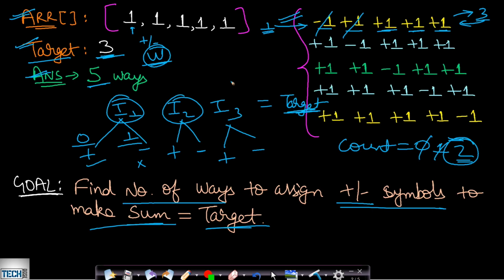And how is it coming? Let's take the previous example only. In this case, if you see this second expression, it is +1 -1, +1 +1 and +1. So if you divide it into 2 parts and if you take all the positive ones in a single subset, then the sum value will be 4. And if you take the negative value into a different subset, then its sum value will be 1.